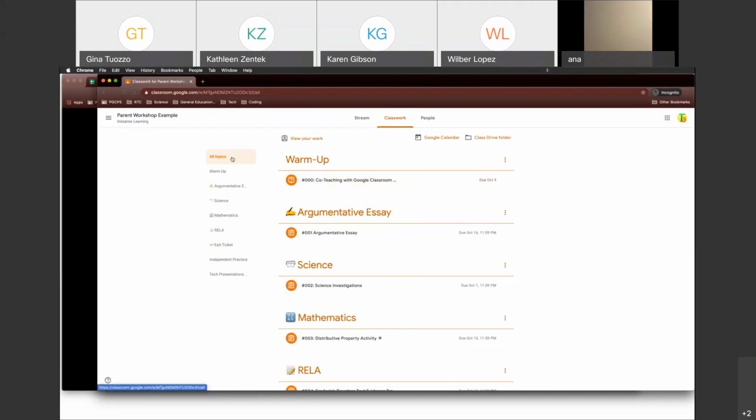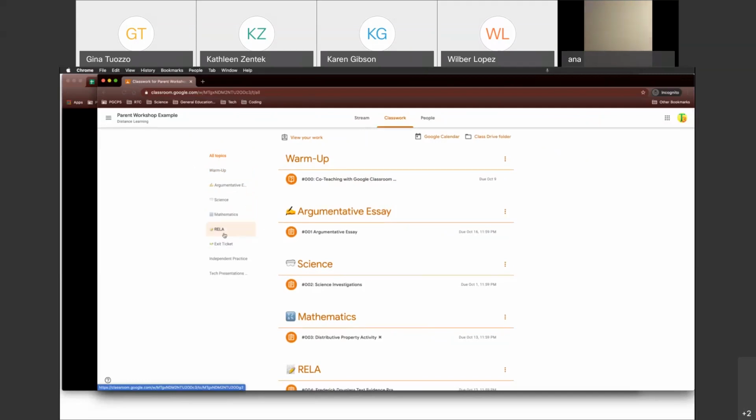On the right-hand side, again, we see in orange the illuminated words "All topics." Beneath that, I have a list of topics. Some of them are content topics: science, math, reading, English language arts. These can vary. The topics also show here in the main flow of the Classwork tab. So I have warm-up, argumentative essay, then we see our science, our math, and so on.